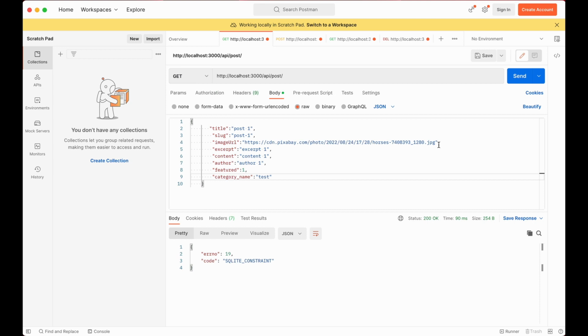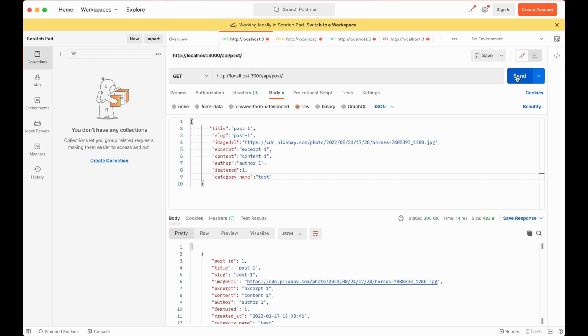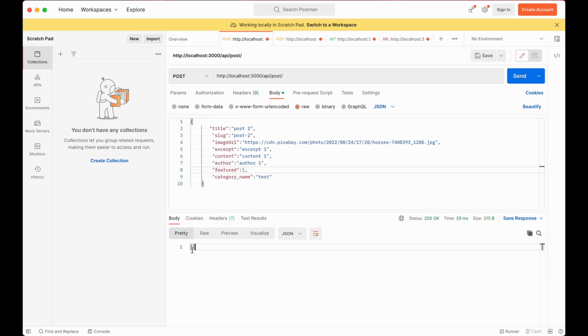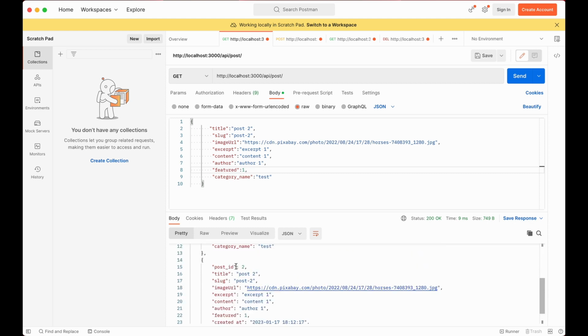So let's see if it is like that. Now if I get the data, now as you see, we got our first post here. Now here, let me make some changes to show you the difference. Now I'll say it's post 2, and the others are not unique, so that's why it doesn't matter. So let's post this again. Now as you see, we got our JSON object, which means everything is working. Now let's get this again. And we got our second post also here. Perfect. Now we are done with the inserting and also getting the post data also.